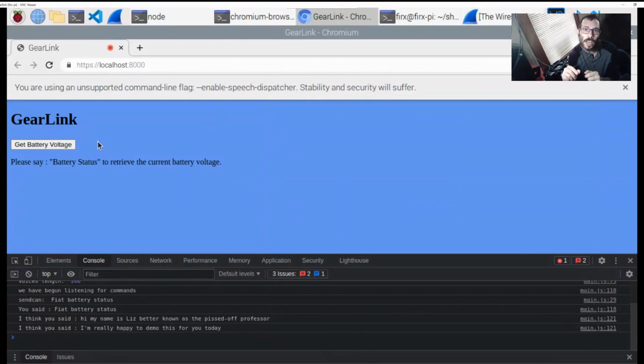Also, I'm only going to have it access your comfort CAN bus, which is the medium speed CAN bus in your car, the one that doesn't actually talk to anything serious, because we don't want to say Fiat stop and then the car stops and everybody crashes, so we don't need any of that. It has to be really, really safe.